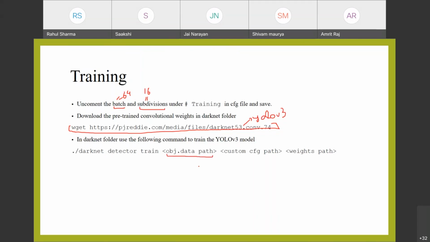So the command that we are going to use to train the model is ./darknet detector train obj.data path. So we are going to give that obj.data. We have created that path here, and in our case, it will be data slash, okay, this is the relative path we are given, dot data. This command is run in the darknet folder, like mentioned here. Go to darknet folder, run this command, and give the relative path of data path.